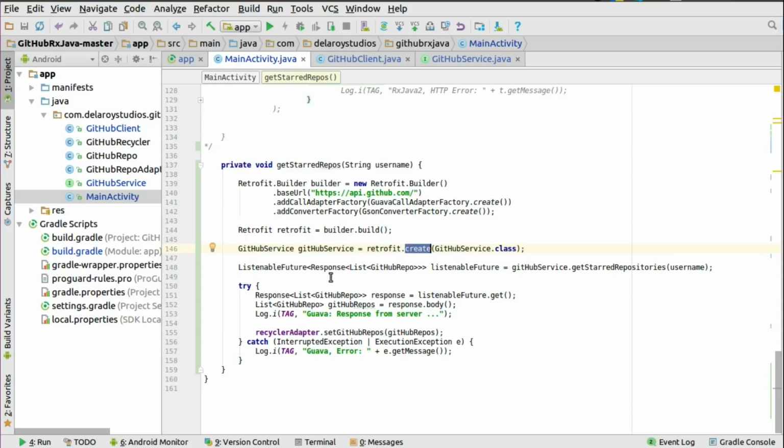Cool. Now let's look at the way we're going to actually get the star repositories and pass the username. Now we call on the ListenableFuture. The ListenableFuture is a class which is predominant to the Guava library that actually helps to call data concurrently right there in the background thread without blocking the UI.